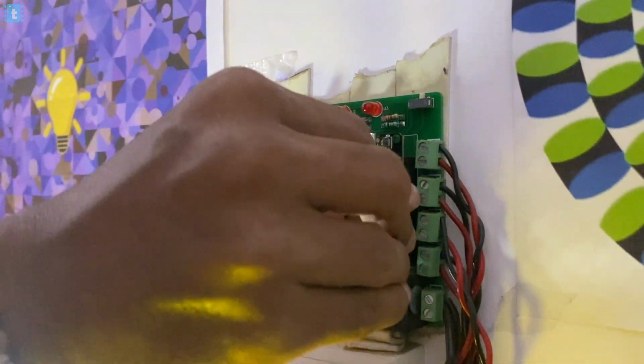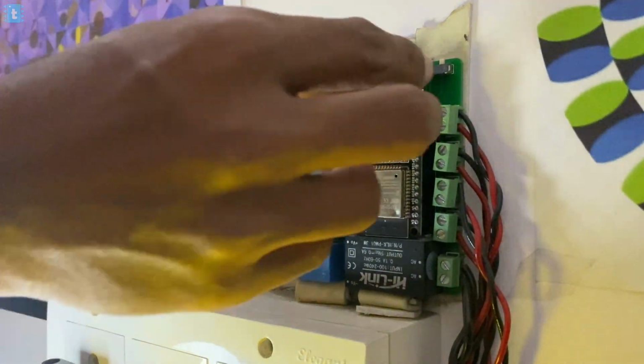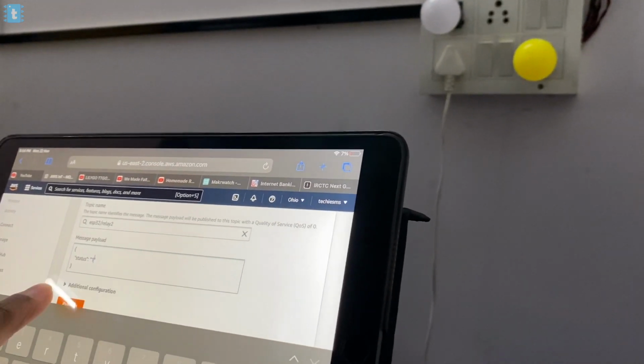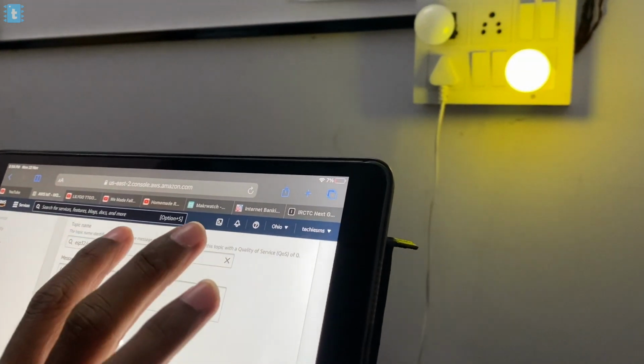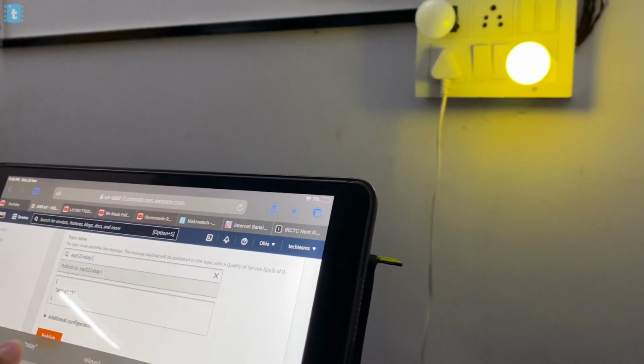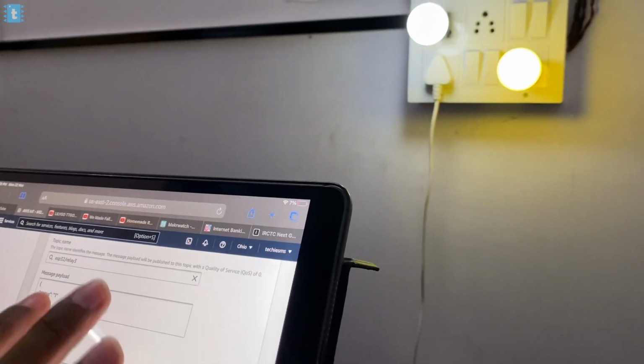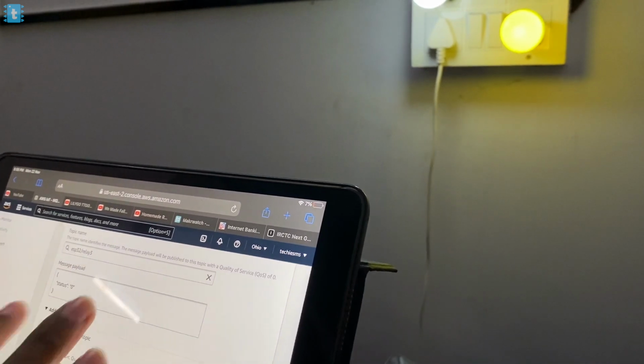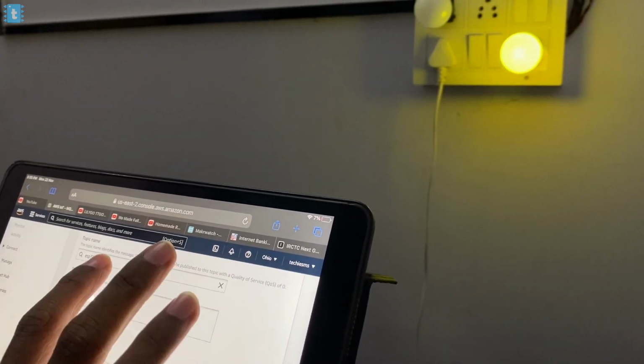And now I'll straight away insert this ESP32 board onto the PCB project, and let's see this project in action. As you can see, I'm able to control all the 4 relays attached to the ESP32 board using this MQTT test client on my AWS dashboard. So our project of home automation using AWS is perfectly working.